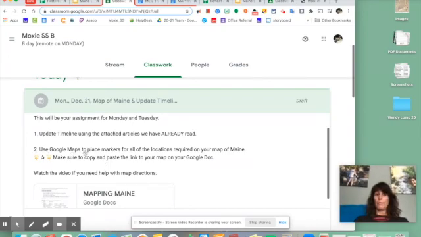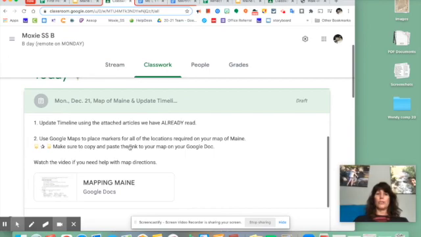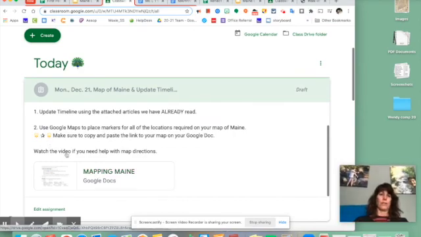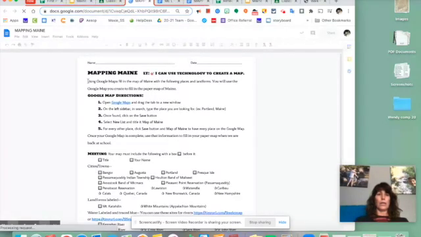Use Google Maps to place markers for all of the locations required on your map of Maine. Make sure to copy and paste the link of your map onto your Google Doc. And then hopefully you're watching this video. So that's what that says right there. So you're going to click into Mapping Maine. You are going to open this Google Doc.